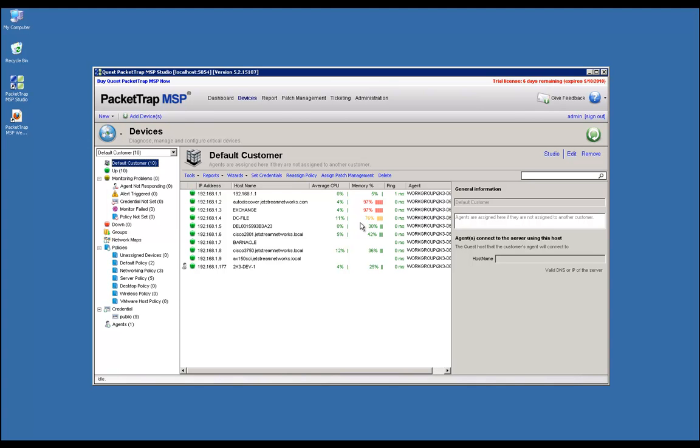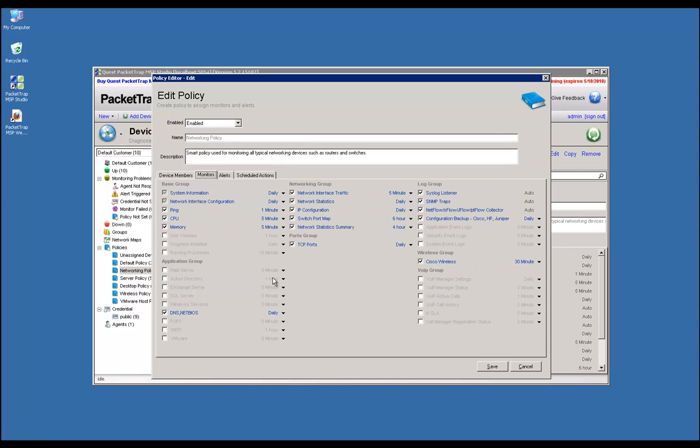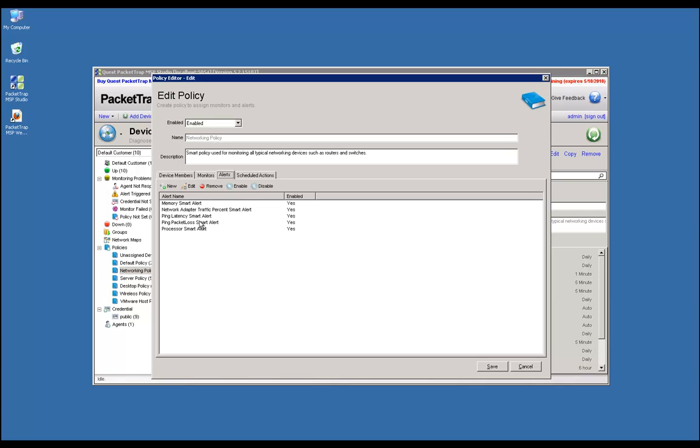From here, you can modify the policies or monitoring preferences, or you could simply go to the devices view, right-click on any of the policies and choose edit, which will take you to these options where you can choose monitoring frequency intervals, as well as the alerting framework, which we can get into in a separate video.